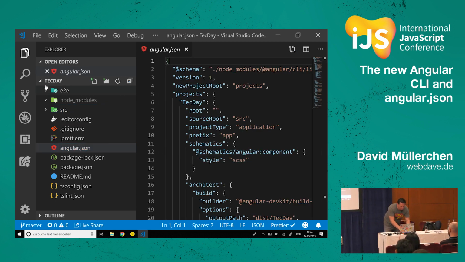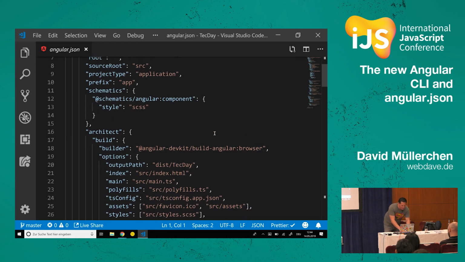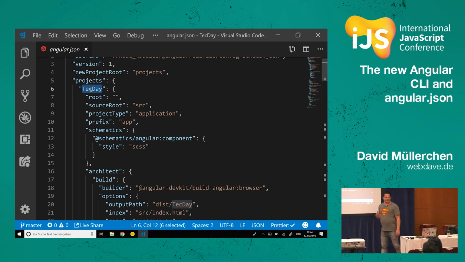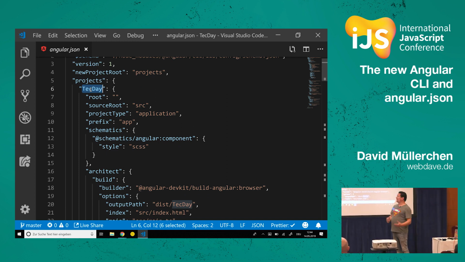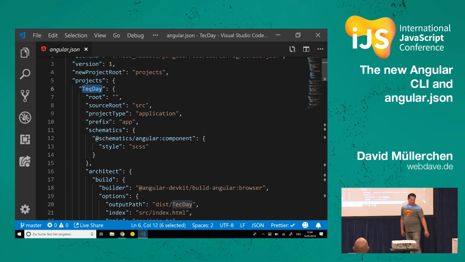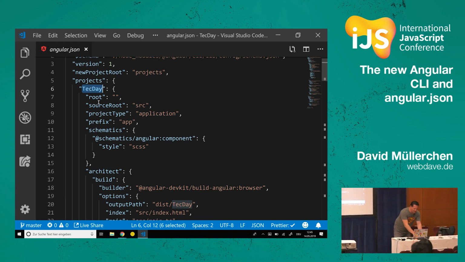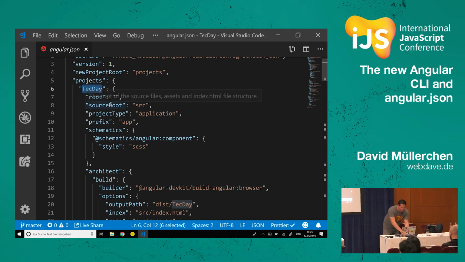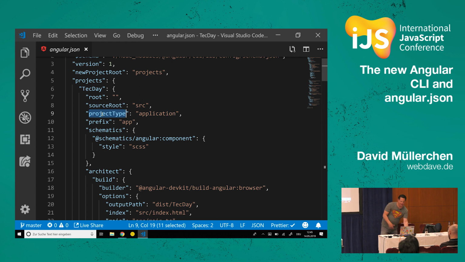Okay, in this angular.json we have the node projects. And in this we have our projects. This is the default project. It's called like the workspace, tech day. And in there are some settings for this. Where's the root file and what kind of project is it? It's an application in my case. And the prefix. What is the prefix? If you don't know what a prefix is, come to me later and I will explain it.